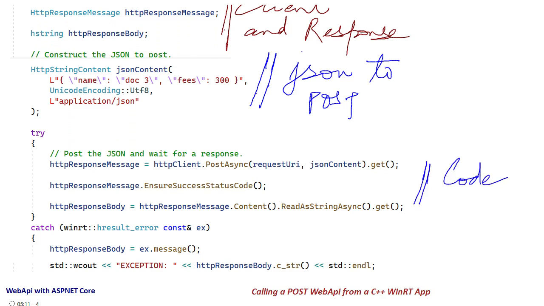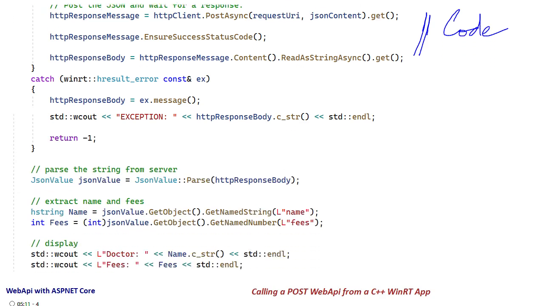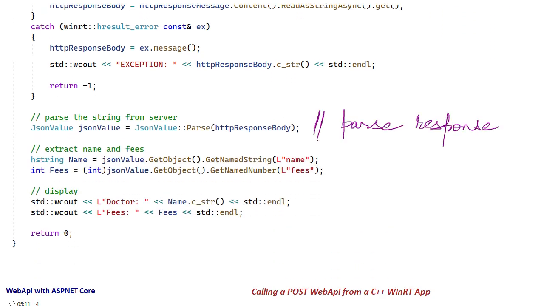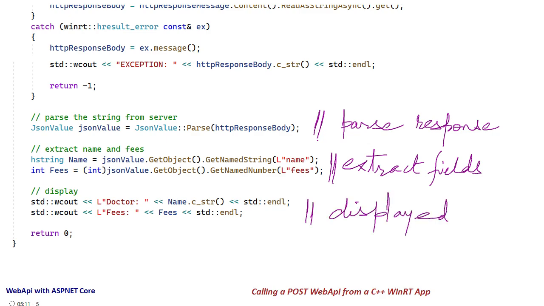A try block contains the statements for sending a post request and receiving the response body. JSON value is used to parse the string. Get named string and get named number are used to extract the name and fees of the received entity. And lastly, the data is displayed.